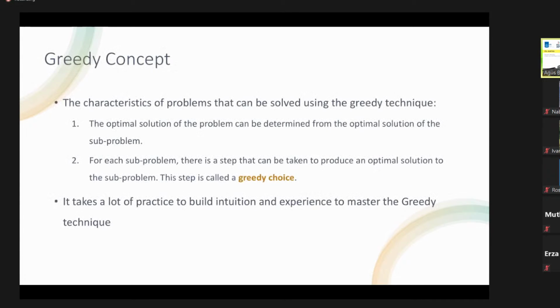Then that's the definition. Furthermore, this is the concept: the characteristics of problems that can be solved using the greedy technique. It's a little bit similar to dynamic programming, and sometimes you don't realize it when you solve a problem. Maybe you think you use brute force, complete search, or backtracking, but actually you apply a greedy approach. The optimal solution of the problem can be determined from the optimal solution of the subproblem. So the greedy technique is similar to divide and conquer and dynamic programming, which split the problem into smaller subproblems.